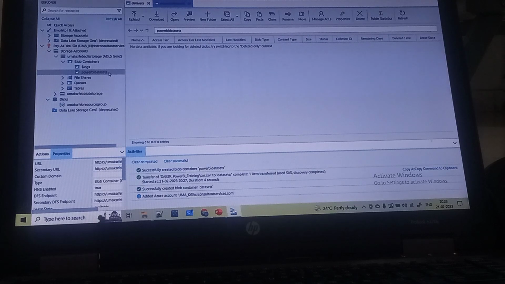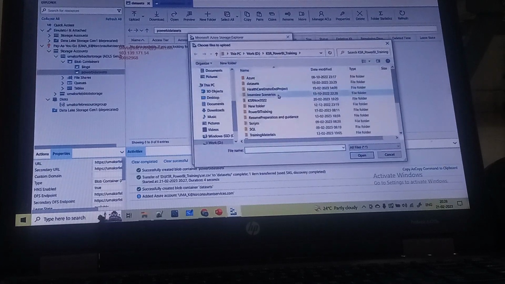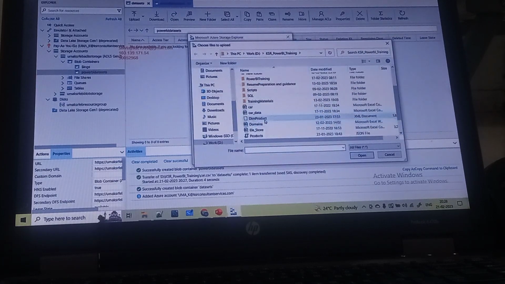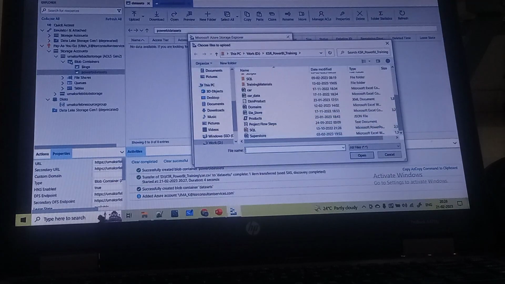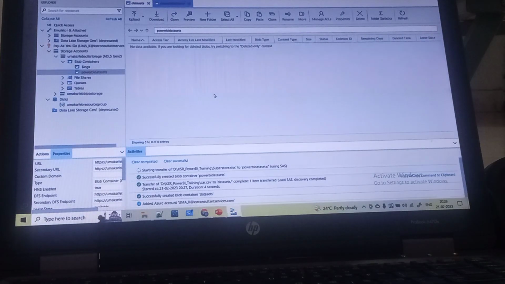So I am selecting this container and now again I will try to upload the files. So I'll go here. I'll take this. This is ADLS, right? Okay, let me take this Superstore. I'll click on open. Okay, I'll click on upload.